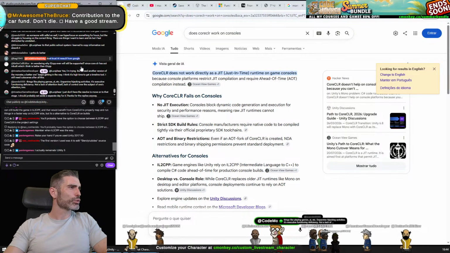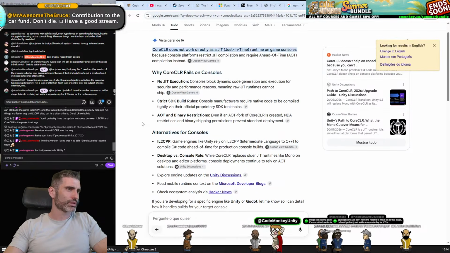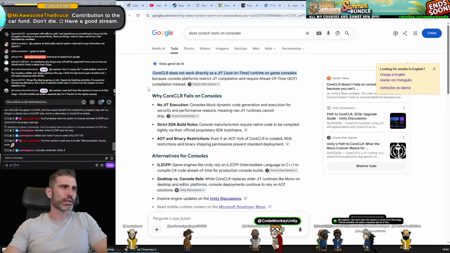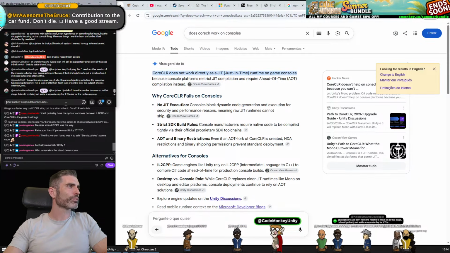Don't trust the AI result from Google. Really? Usually it is pretty accurate, especially on something that is very well documented. So I assume this is pretty correct, but yeah.